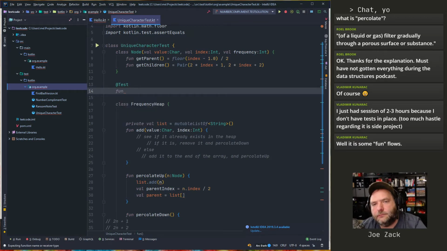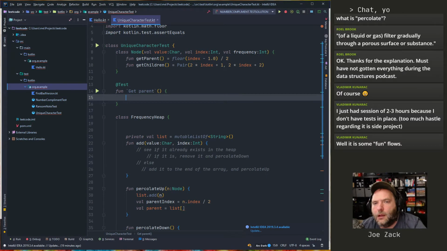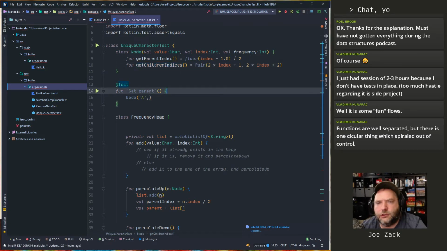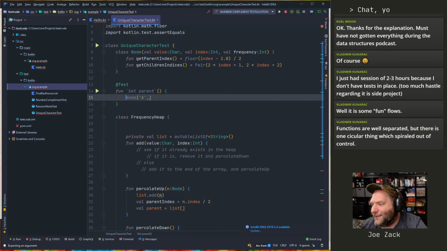We'll call this one get parent. We'll create a new node, and most of the data about the node doesn't really matter. I should name these index though. Parent index, get children index. Indices? Sure. Do you have an infinite loop? Those are always fun. Lowercase.